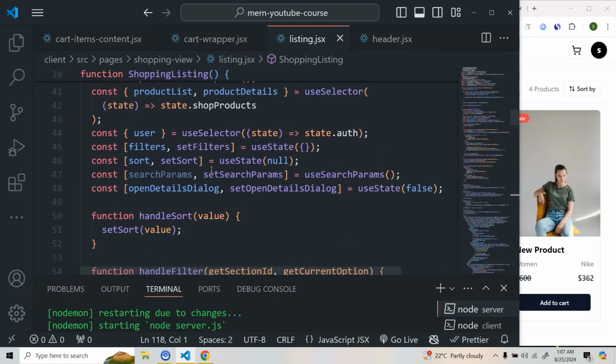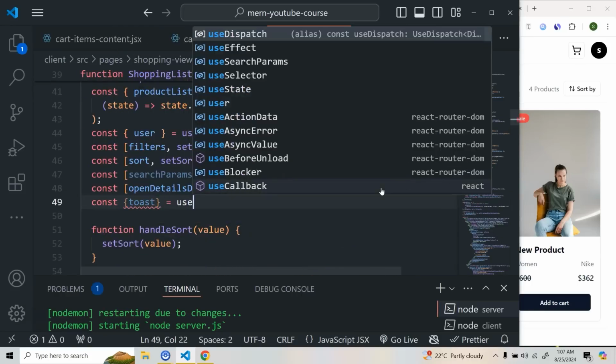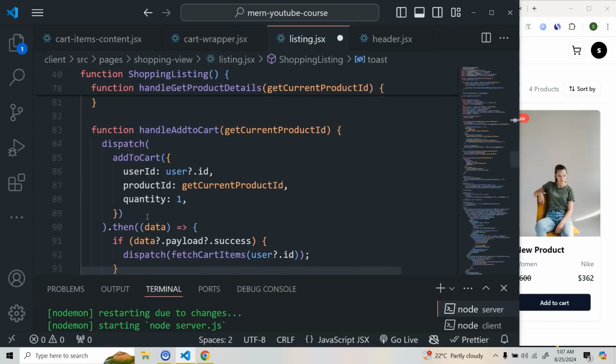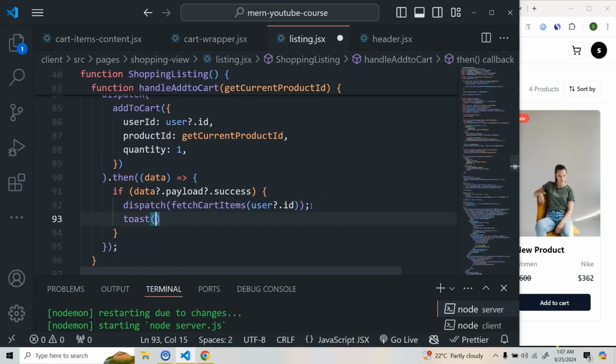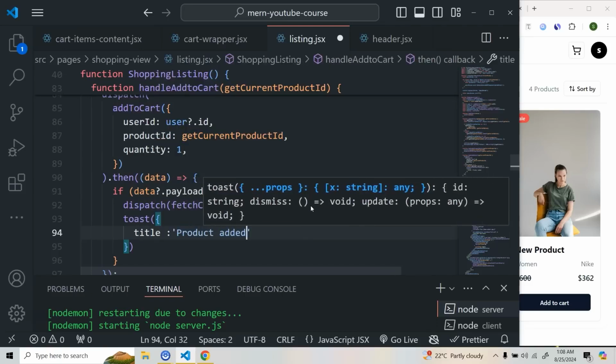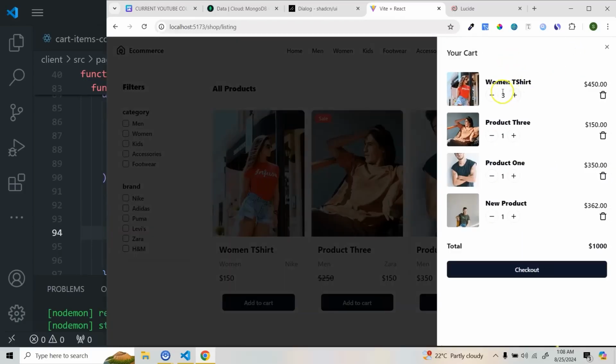So here let's add a toast component also. I'm going to add a toast using useToast, and let's go to handle add to cart, and here we're going to show a toast saying the product is added to cart. Okay, so let's add that. You can also open this modal if you want. For that one we need to manage some kind of global state, but it's fine, you can manage that also. Okay, so here we are getting 3.